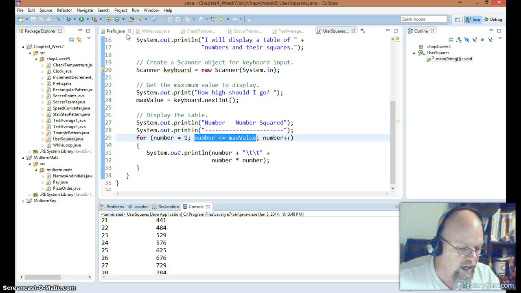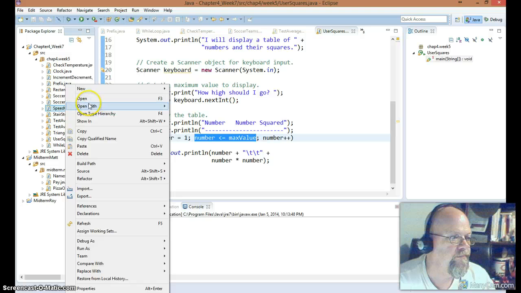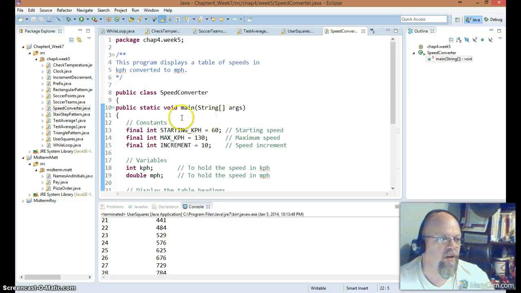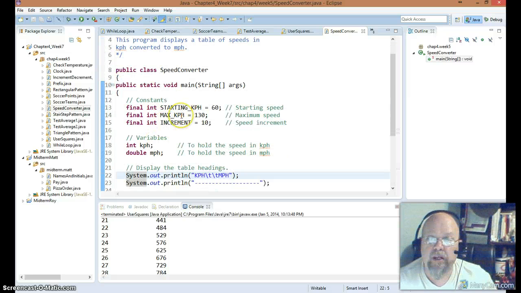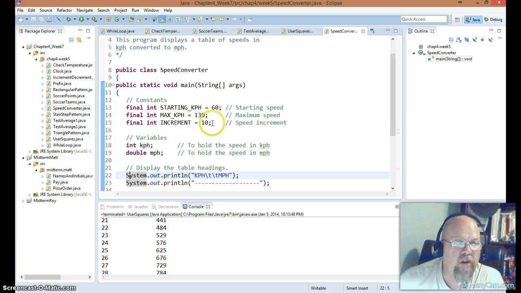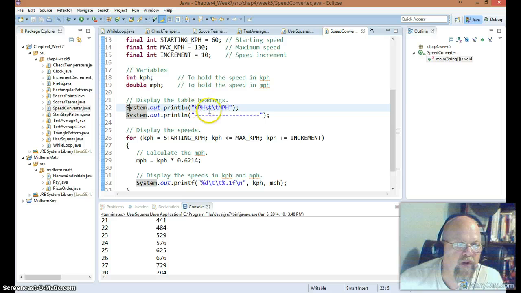Now let's take a look at the speed converter, kind of a big old program there on 219. And so basically what we're doing here is we've got 3 constants. We've got starting, max kph, and increment. So we're starting our kph, or kilometers per hour, at 60, and our max kilometers per hour is 130, and we're going to increment by 10. I've got 2 variables, kph and mph. I go ahead and print out kph and mph, and then a line.